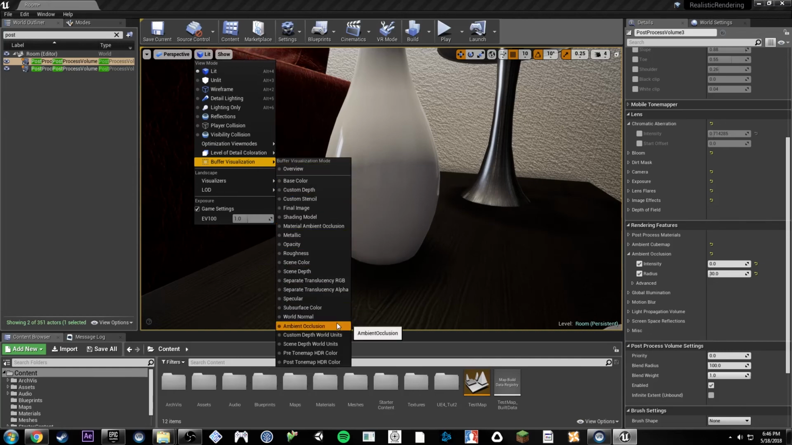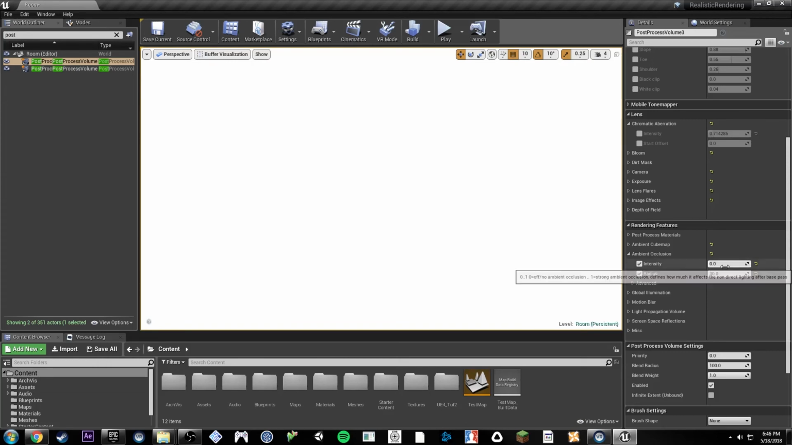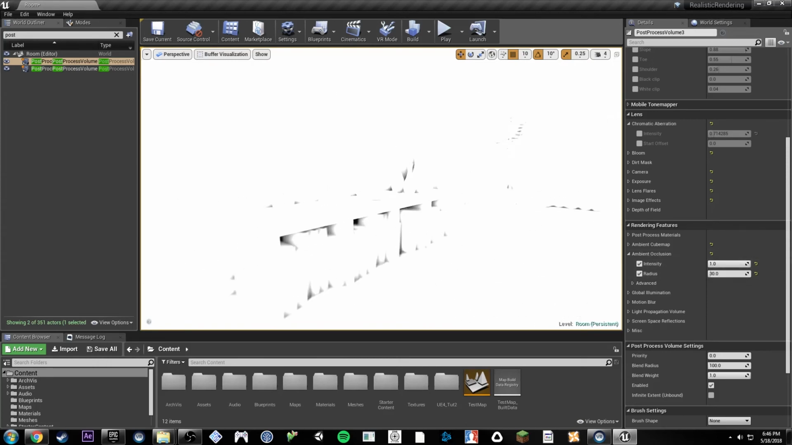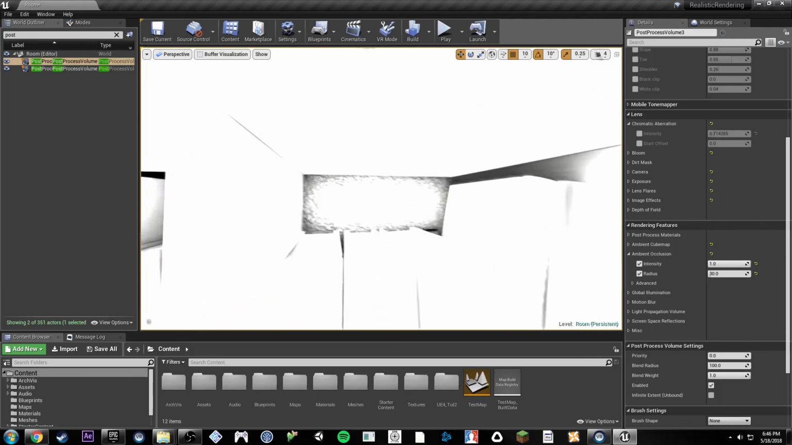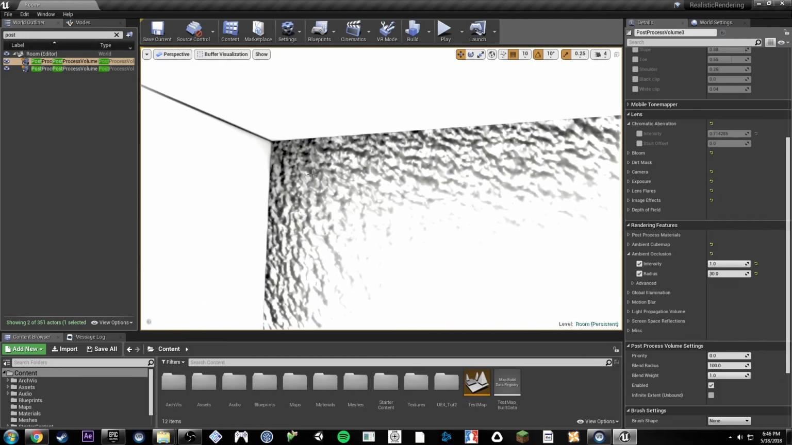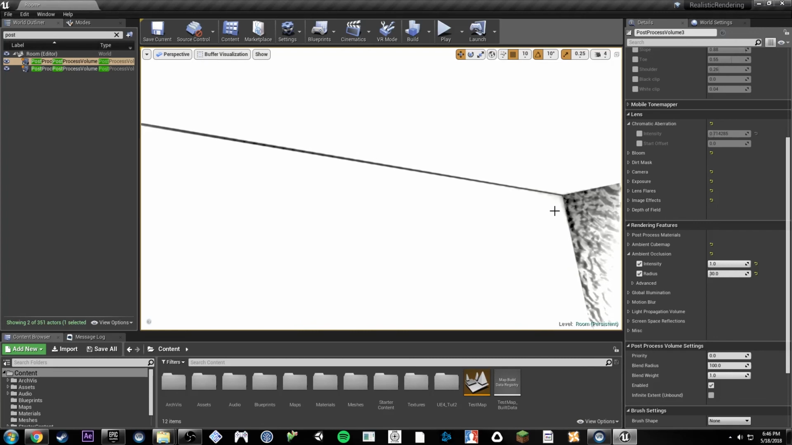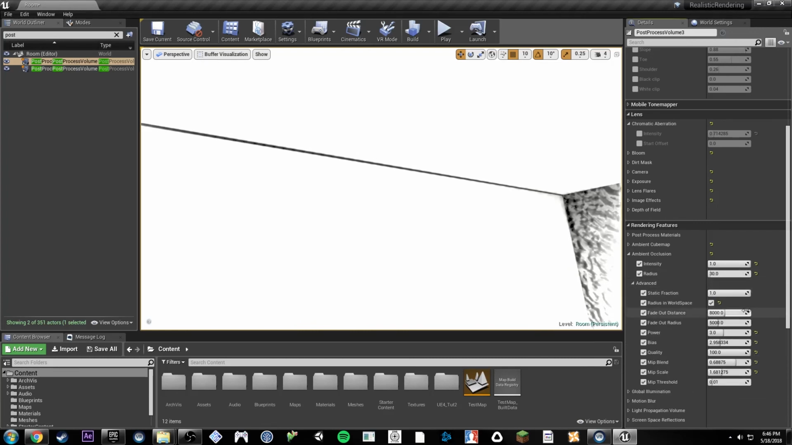Buffer ambient occlusion. Here we can see nothing. If we bump up our intensity again, we can sort of see what's happening here. If we get to these areas like the back of a cubby, you can see it gets darker and darker towards the edges. Let's make sure this is all set back to default.